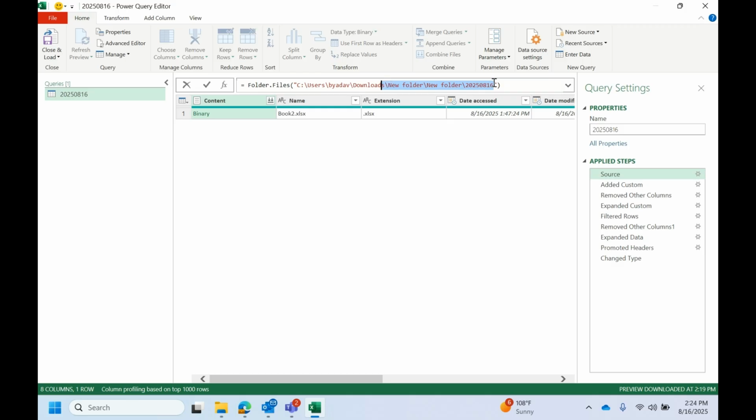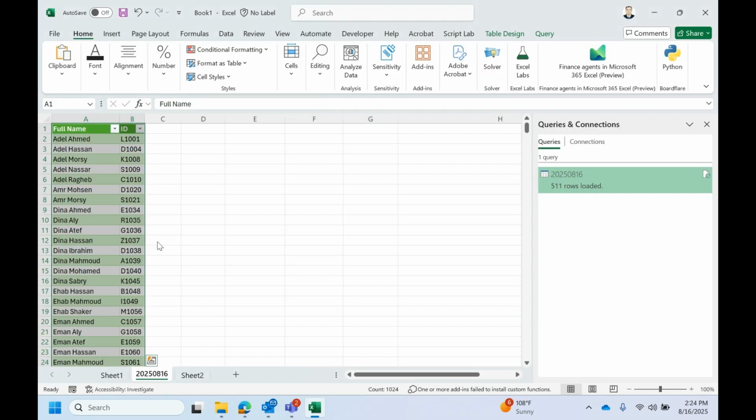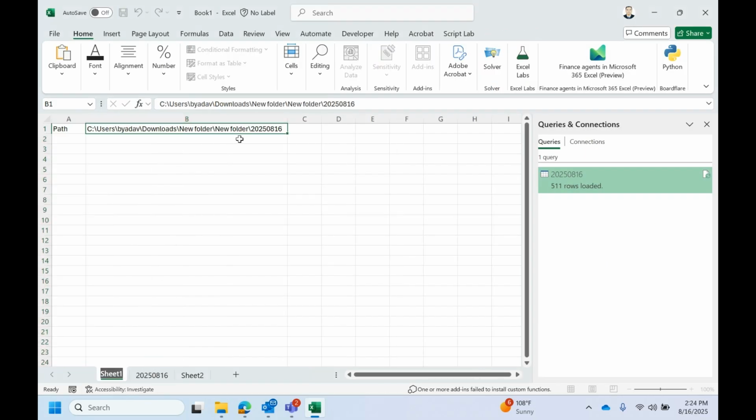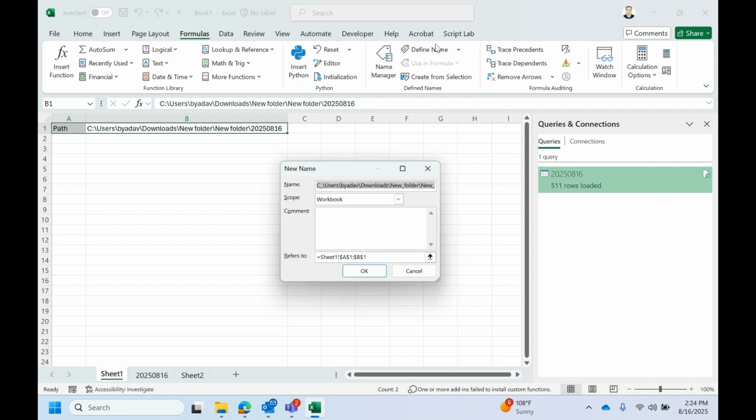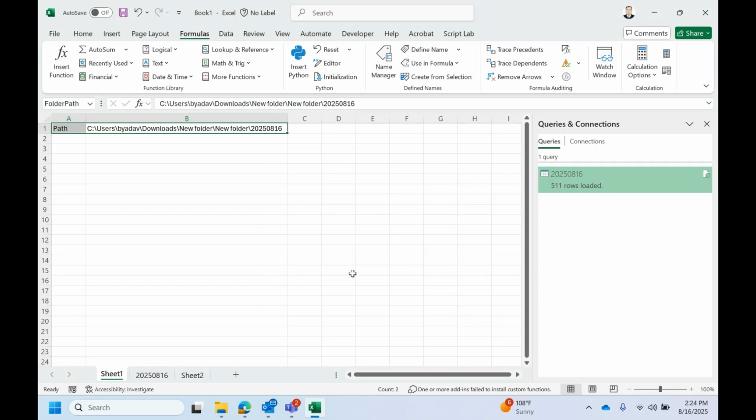We copy this path and put it in Excel. Here, I have already copied it. This is the path we want to make dynamic. So select both cells, go to Formulas, click Define Name, and put a name for this range. I'm going to write folder path, and click OK.